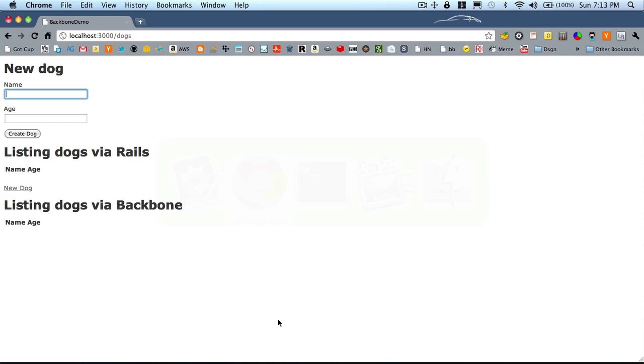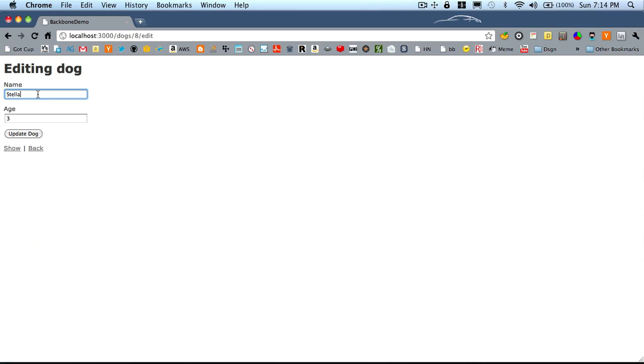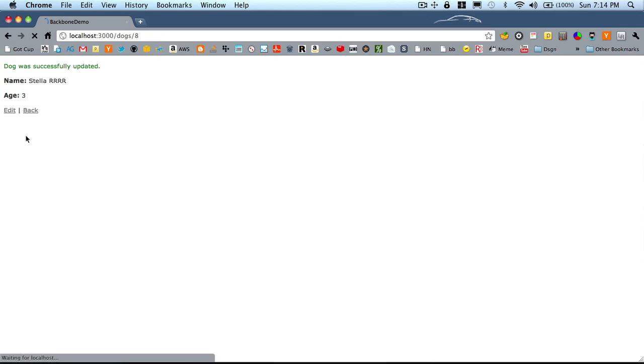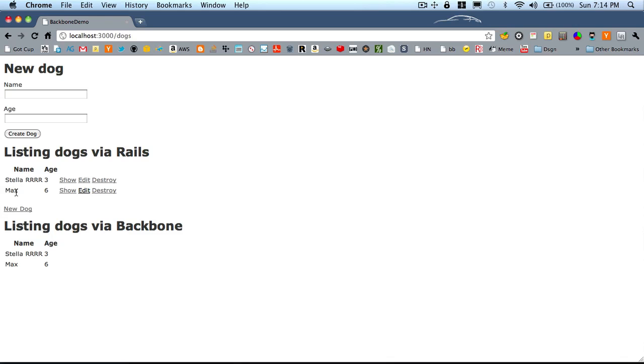Okay, so let's go in here and refresh just to be safe. So let's add Stella again. And so now when I click create dog, it should dynamically add Stella right here. There she is. And then if I refresh the page, then you see it displayed with Rails. And all this stuff should work as normal. Stella R. Okay, and there we go. Updates it all. We can add another one. Max 6. There you go. And refresh, and you see it there.